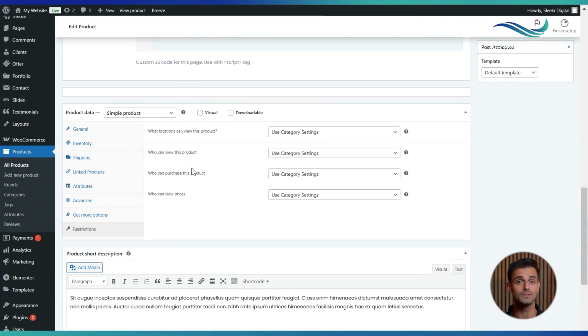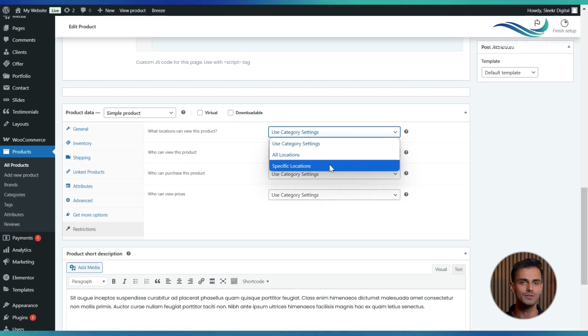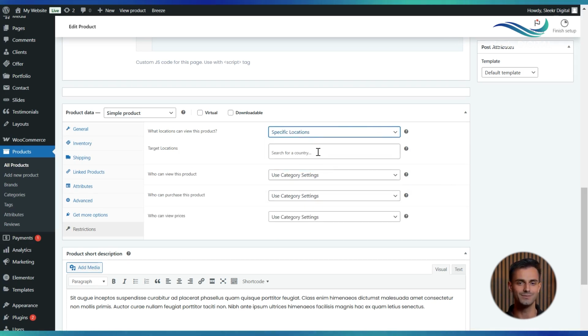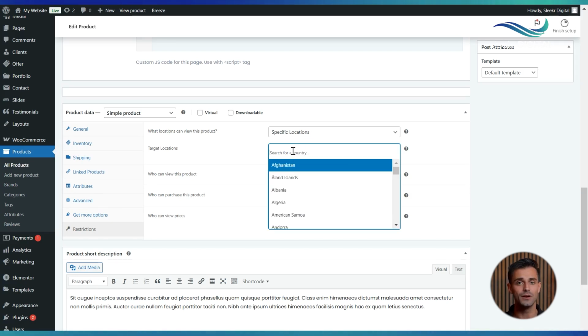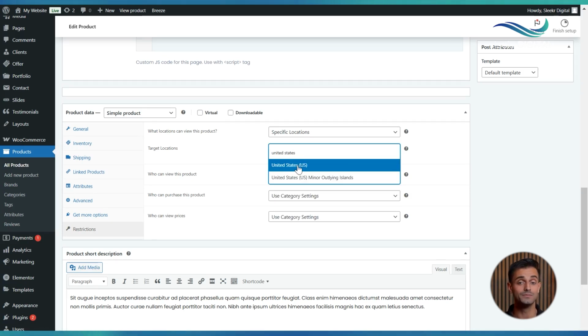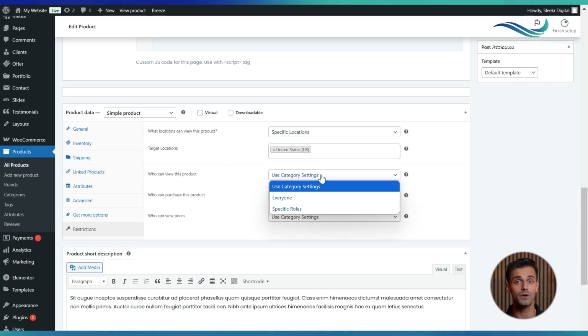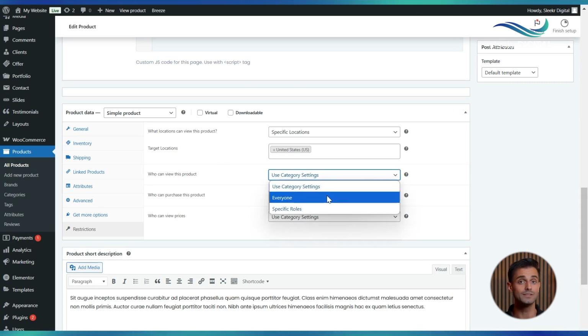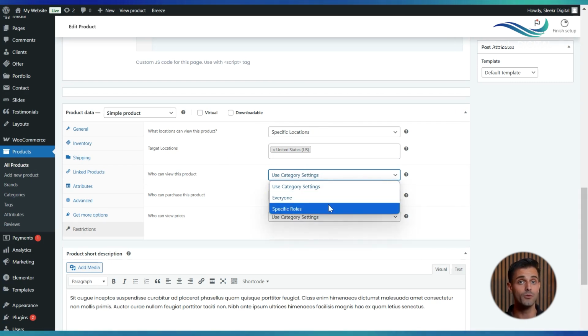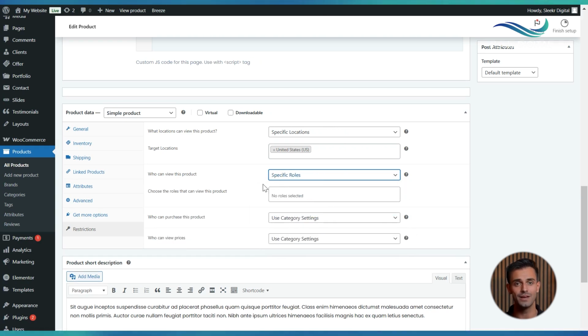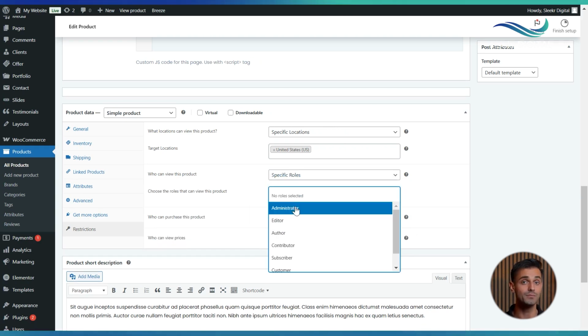You can configure each setting individually to use category settings, be available to everyone, or be restricted to specific roles. To set location-based visibility for this product, click on the drop-down menu under What locations can view this product, and select specific locations. In target locations, add your target country. In Who can view this product, you can use the category settings, make it visible to everyone, or assign specific roles. Now select the roles for which you want to display this product.